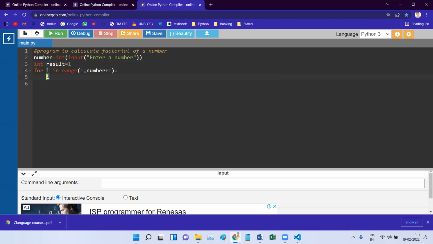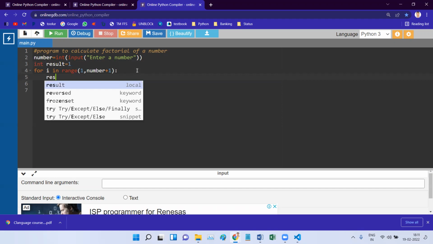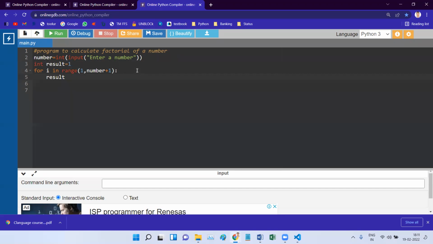Now just focus here, because this is the most important logic. I am multiplying result with i, and then I am storing it in result again. I am multiplying result with i, and again storing it in result. This is the simple logic which keeps on multiplying from 1 up to the number, like 1 to 4 or 1 to 5, and keeps on storing the result in the variable called result.